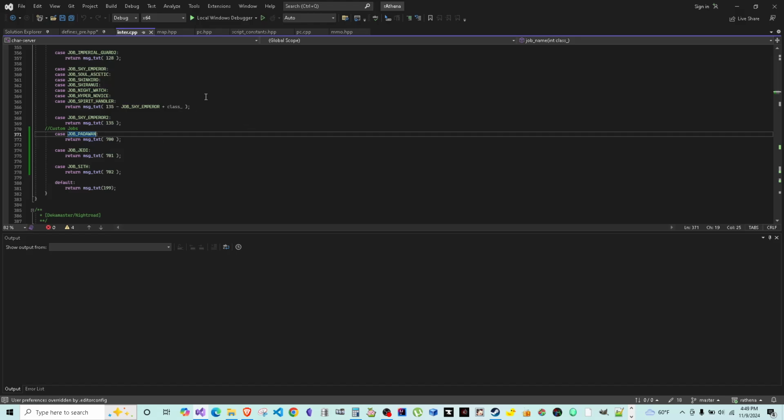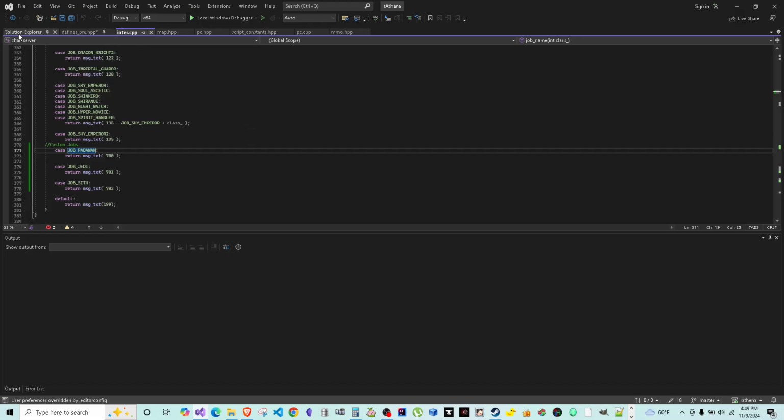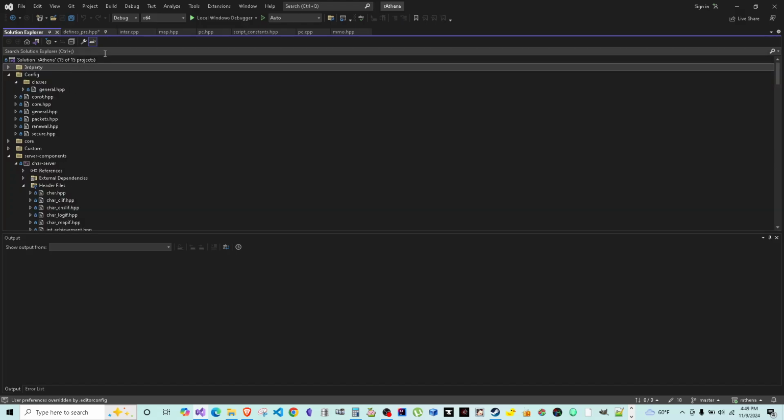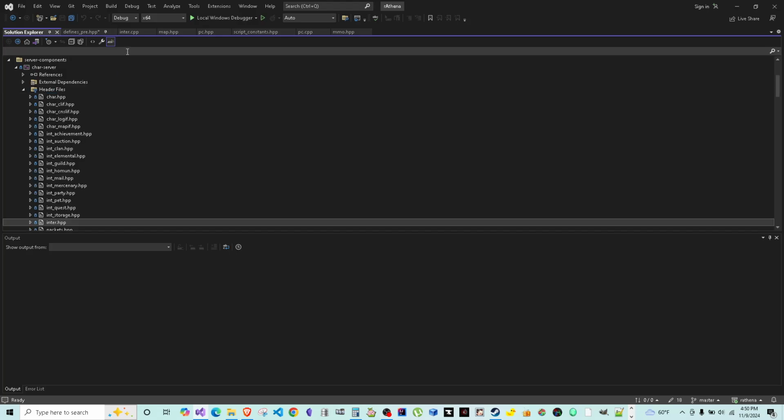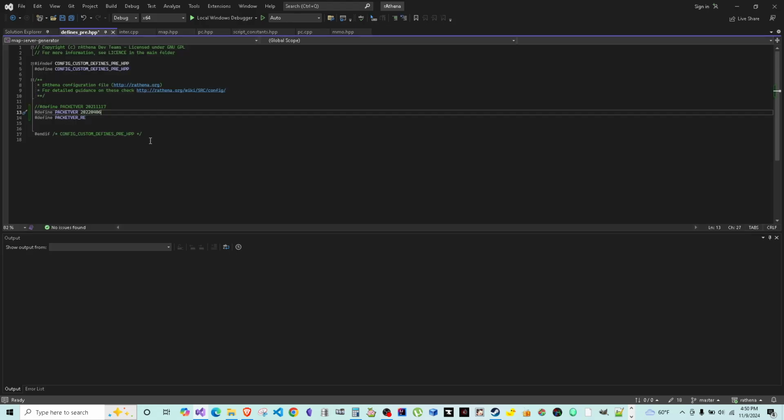All right. So in Visual Studio, in order for you to find out where this stuff is, you go to the Solution Explorer and you literally type in the name of the file. If you go to the Solution Explorer and search it, you can find every file that I have shown you here.